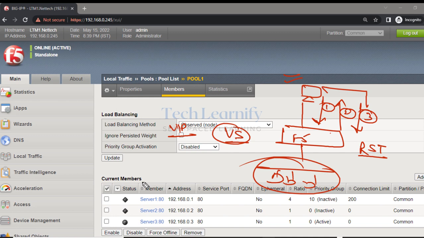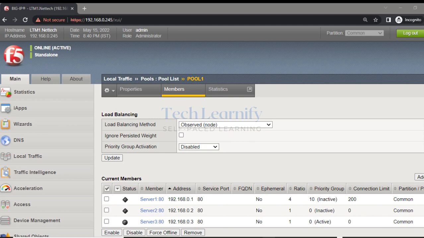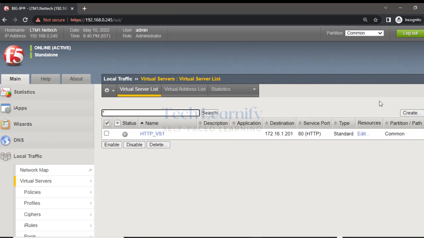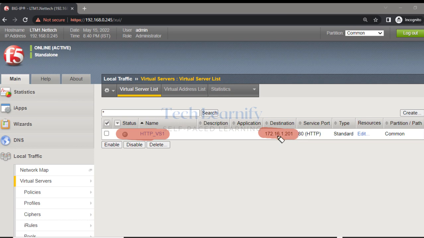Means if we open Wireshark here, let me open that. And what is the virtual server IP? See the status here, gone, and the virtual server IP is 172.16.1.201. So I'm going to access this virtual server, but before that, let me start capturing packets.